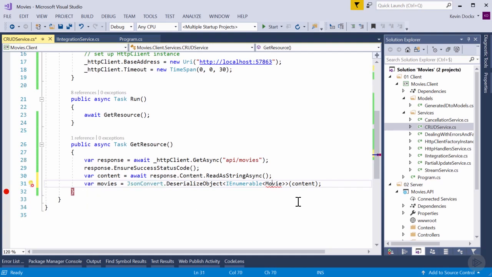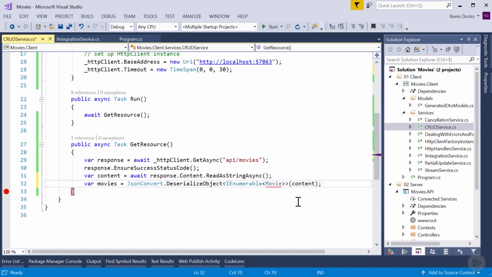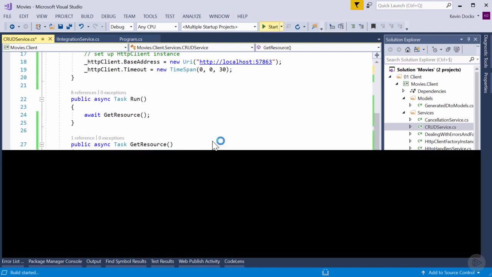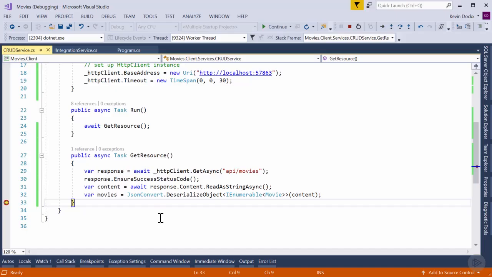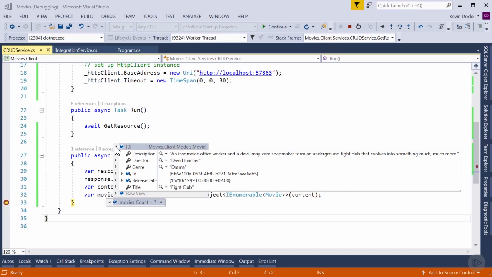We pass through what we want to deserialize the JSON string to, which is an IEnumerable of Movie. And Movie, well, that's defined in our Movies.Client.Models namespace. We got that from when we generated the DTOs previously. Lastly, we pass through the content as a parameter. Let's give this another try. We hit our breakpoint, and there we go. We now have a list of 7 movies. So far, so good.